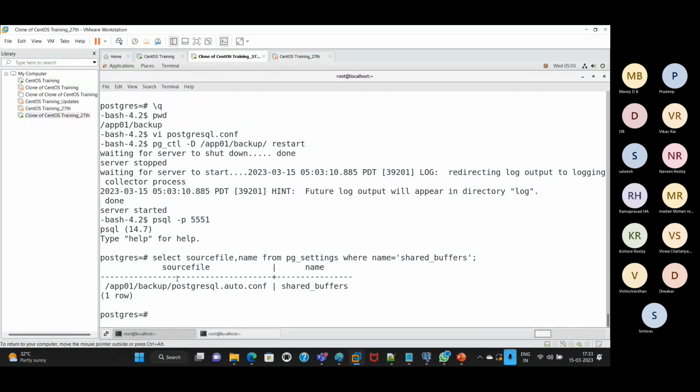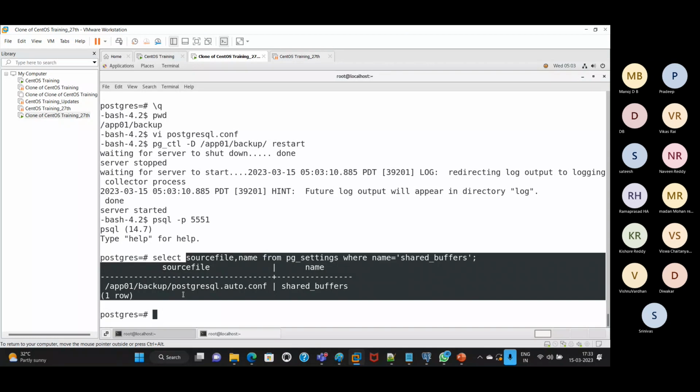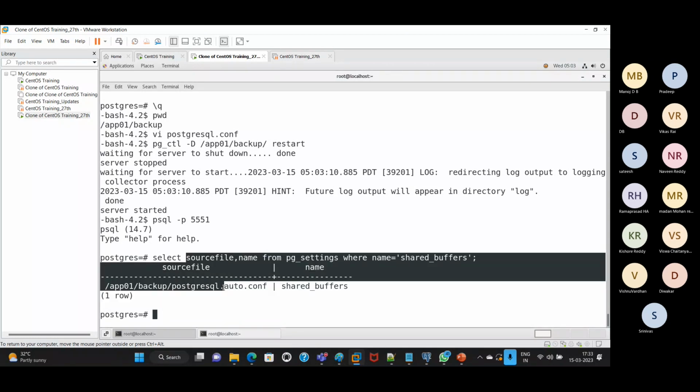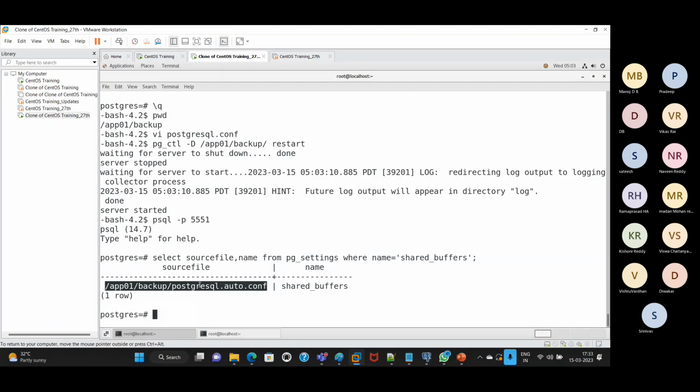Okay. How exactly will it take auto? First it will check the source file. Currently, which source file is it going to take? That value only it will read. It will not read the latest one. It will read based on the source file configuration file.